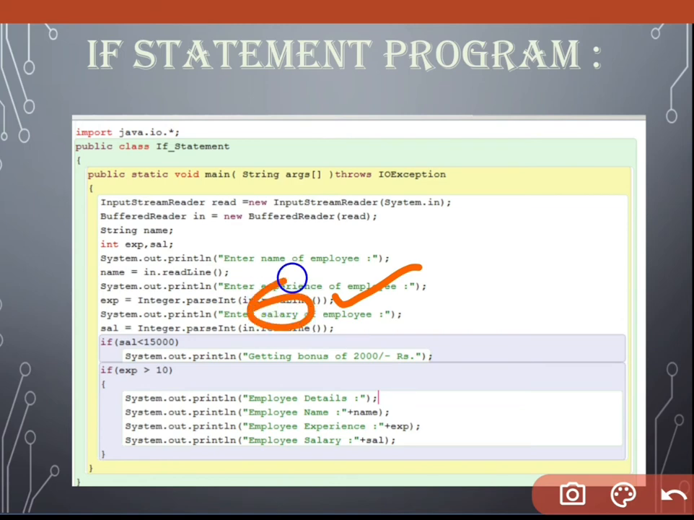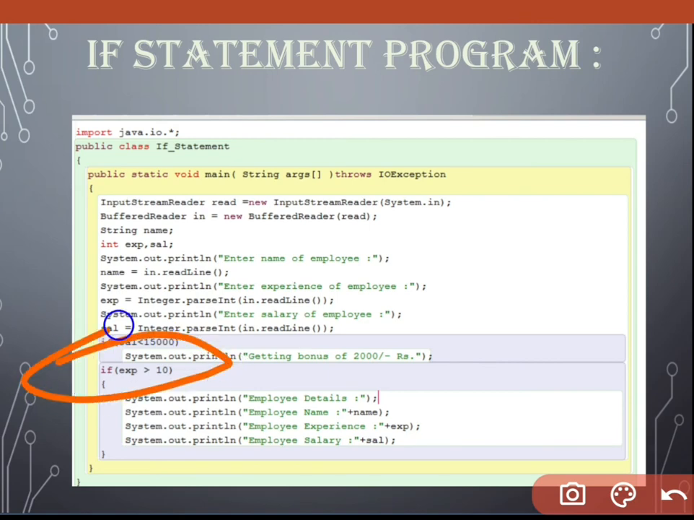When we are accepting salary, again it is integer. Then we have to again write Integer.parseInt with readLine, because we are accepting a string and converting it into integer and then storing it inside a variable. Then we have to check whether the salary is less than 15,000 or not. And if it is, then we have to display that the person is getting a bonus of 2,000 rupees. And then we check if experience is greater than 10 years.